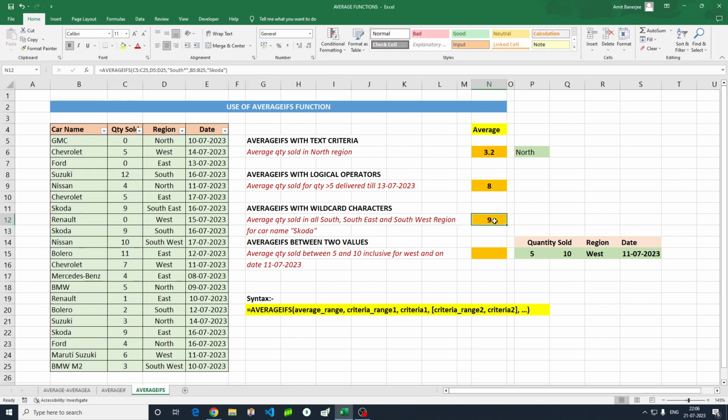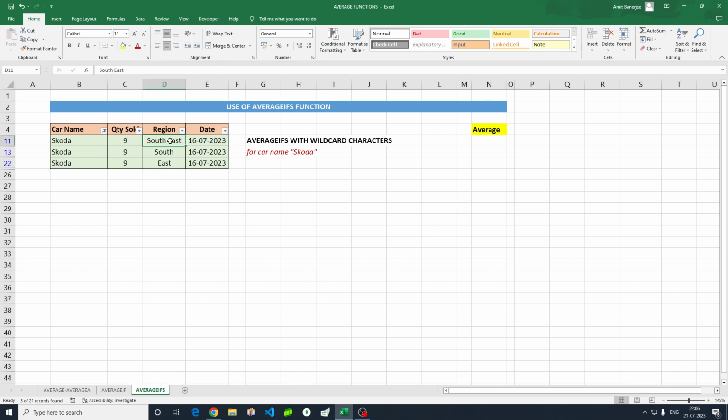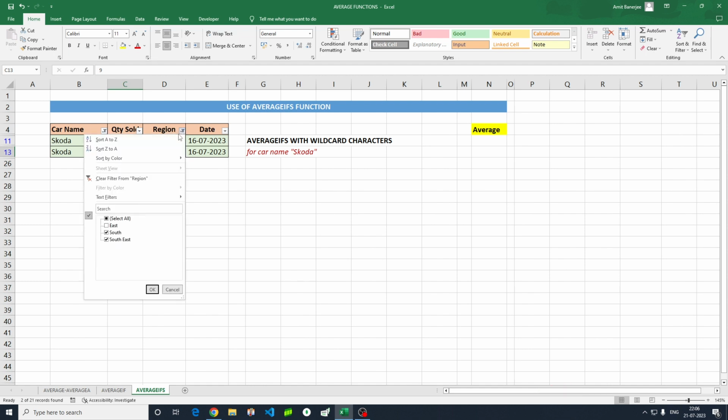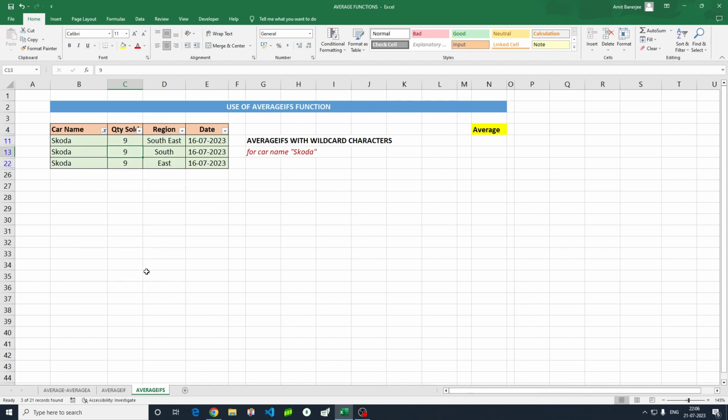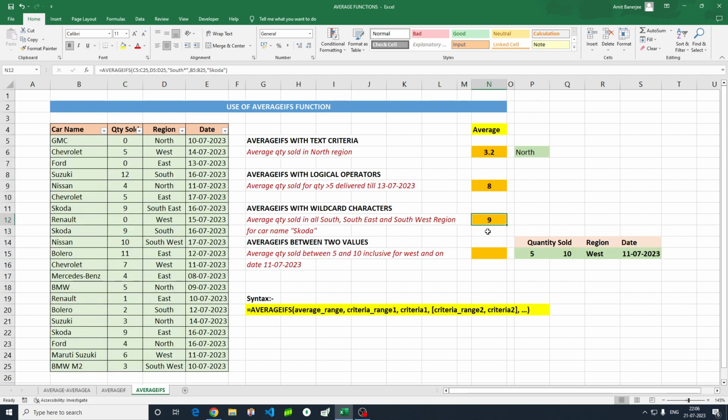Look, it is giving 9. So let's check south, southeast, southwest. First Skoda, south, southeast, southwest. So it is 9, and in our source table I also got 9.